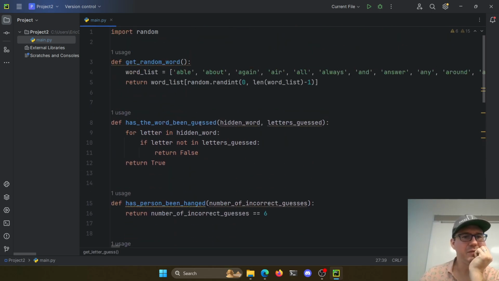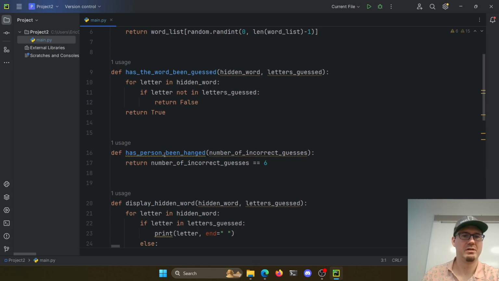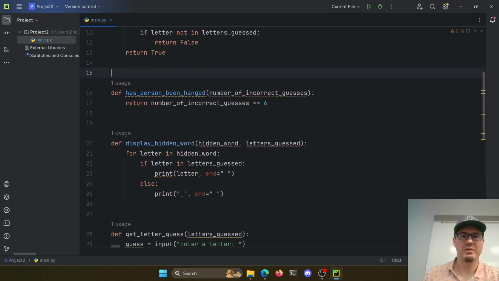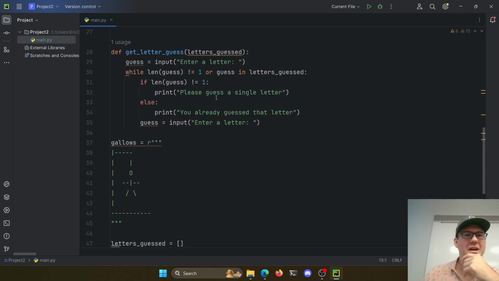I'm getting so many yellow lines. I don't know why it's giving me so many yellow lines. The word seems to have no effect for returning. What do you mean, no effect? Print has no effect. All right. We'll figure those out after. I don't know what it's doing here.